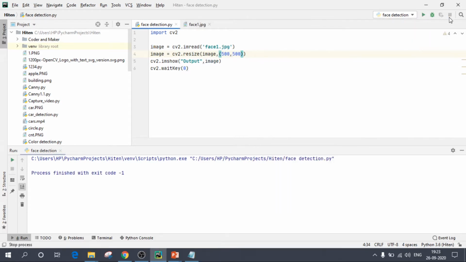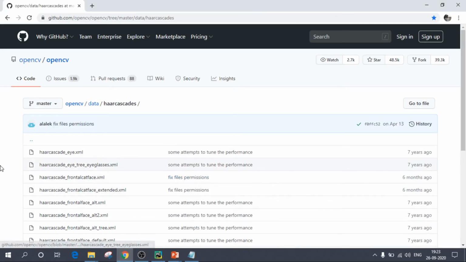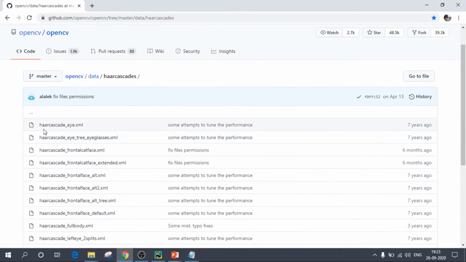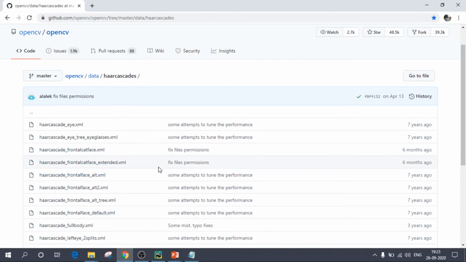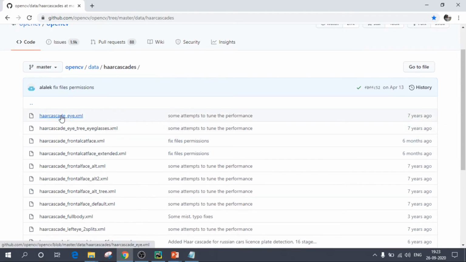Now to perform some operations to detect face and eye, we will need some classifiers. There are pre-trained Haar Cascade classifiers. We'll download two types of classifier. One is haarcascade_eye.xml and one is haarcascade_frontalface_default.xml. I'll post this link in the description. First I'll download the eye xml.